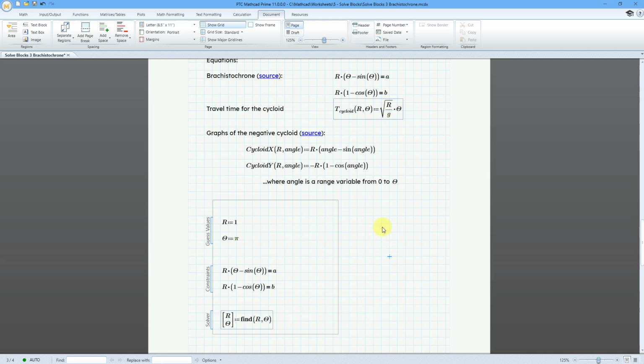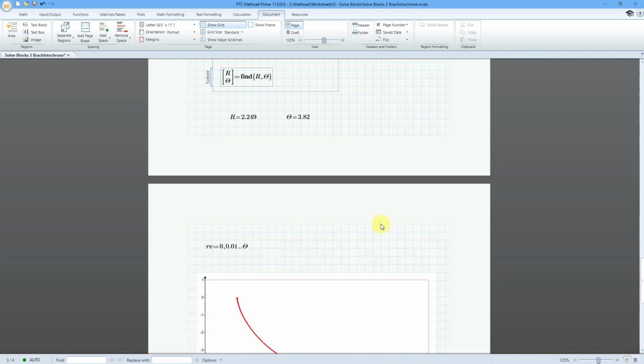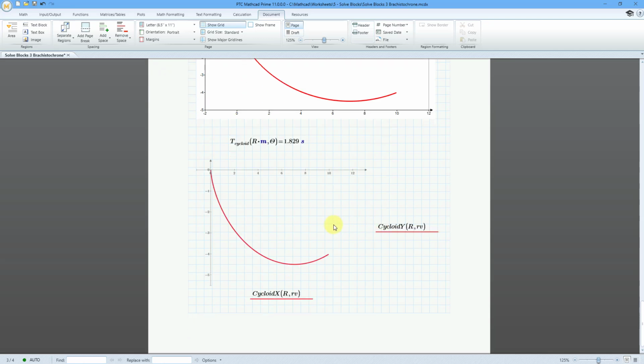And this also works with your different plots. Let me scroll down on my worksheet. So here I have an XY plot, and so I can click on it and then show its border, and then when I deselect it, you can see the border around my XY plot.